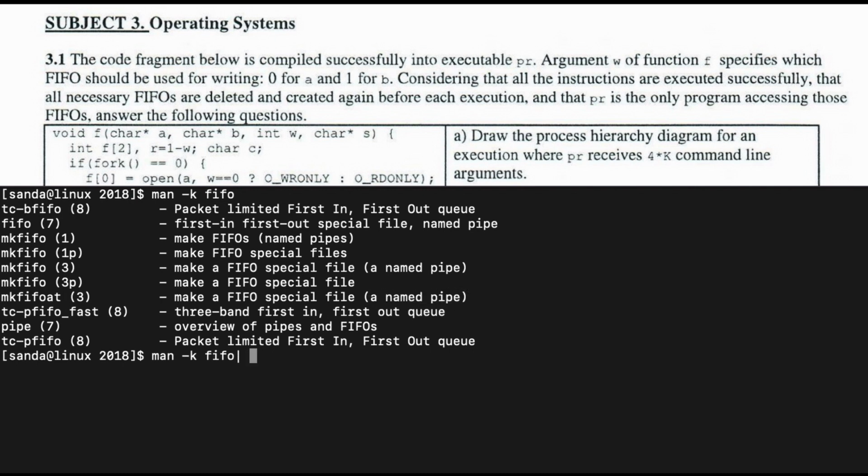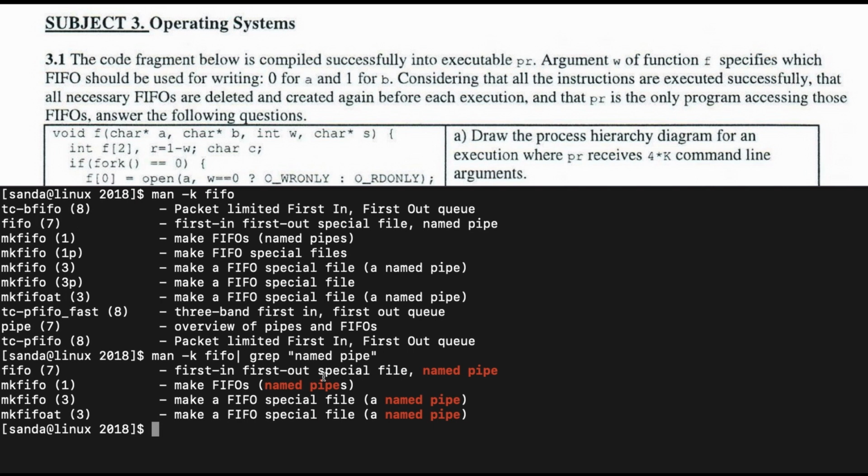So if you are giving the command filtered by grep named pipe, we see that we have manuals at section 1, mkfifo, and we know that section 1 is about executable programs or shell commands. We have at section 3, mkfifo, make a FIFO special file, a named pipe, and at section 3 we have library calls, functions within program libraries. And we have here FIFO at section 7. Section 7 deals with miscellaneous, including conventions, and here it is more detailed, the concept of FIFO.